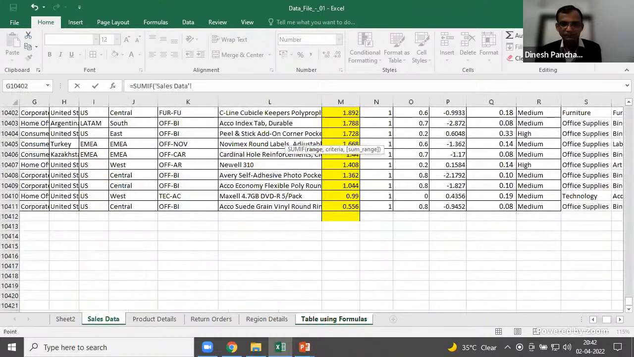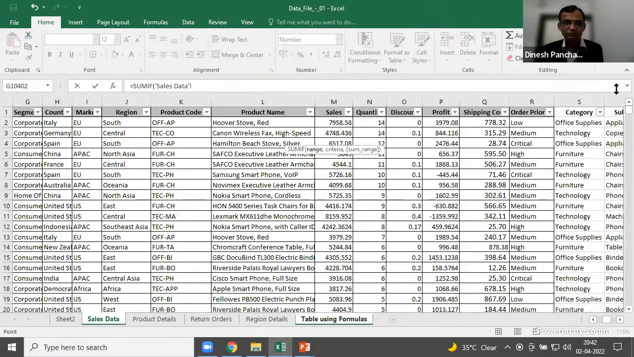Go to the sales data. In the sales data, click on the column region. That's J. Click on the column region J. Press comma. Immediately press comma, please.